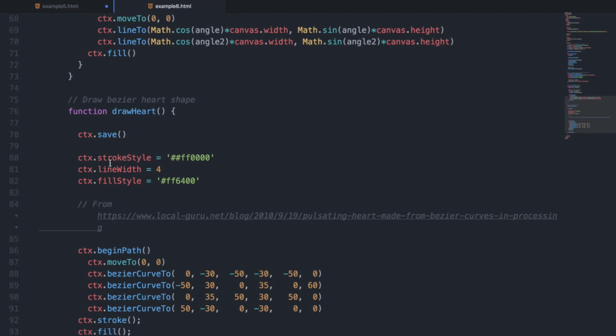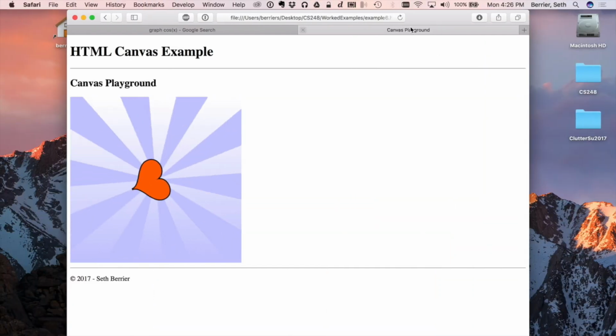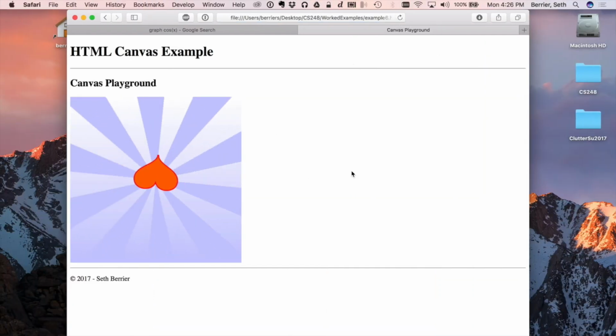Stroke style, S-T-R-O-K-E, S-T-Y-L-E. Oh, I have 2 pound signs in there. That would do it, FF0000. Let's try that again. There we go. Now it's outlined in red.